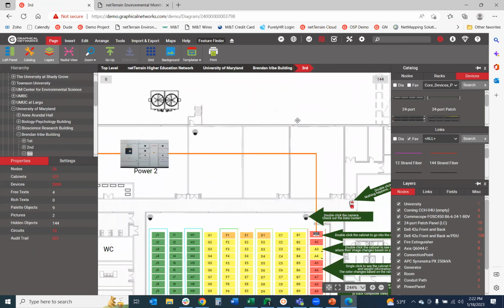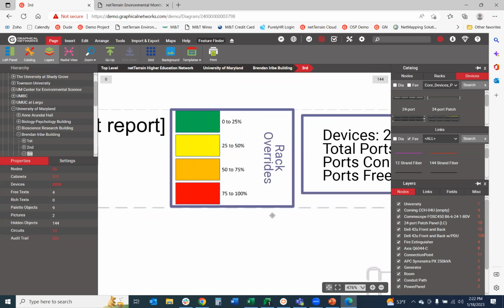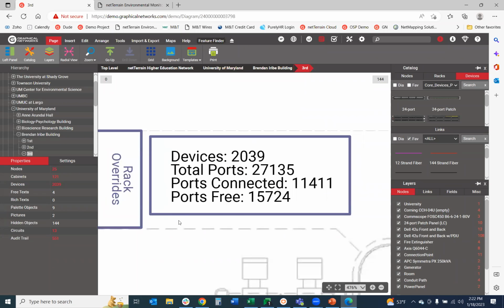And I want to show you here. So these are the rack override colors. So you can manage the capacity of your data centers. You can easily see at a glance there's space available. If it's not full, or empty, you can tell by the color codes. We have a lot of reports as well, showing the number of devices in the data center room, how many ports are connected, and ports that are free.